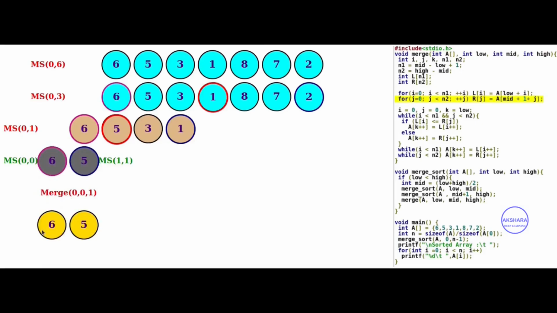Here, the left subarray has one element 6 and the right subarray has only one element 5. Here we are taking three index variables I, J and K, while I less than n1 and J less than n2. Assume this red border as K, this green border as I and this blue border as J. Compare L of I with R of J, whichever is smaller, store that into the original array's kth index. Here L of I is 6, not smaller than R of J. So R of J will be copied into A of K. Both J and K will be incremented.